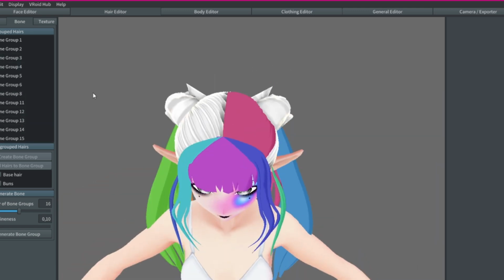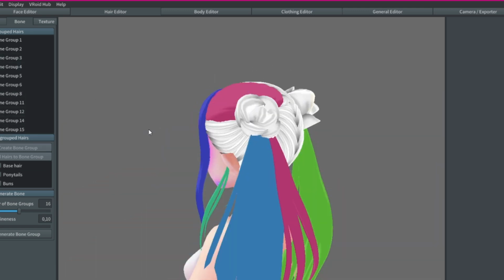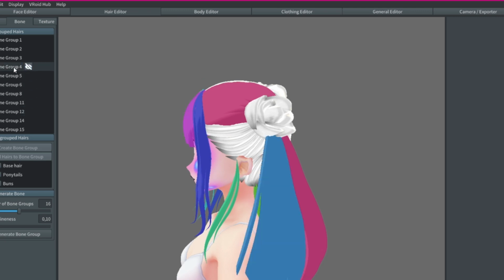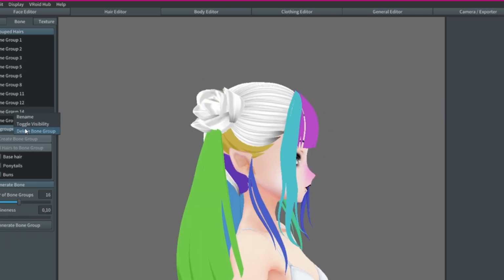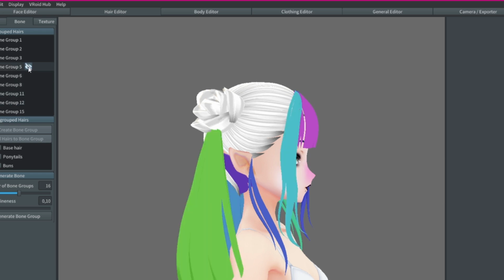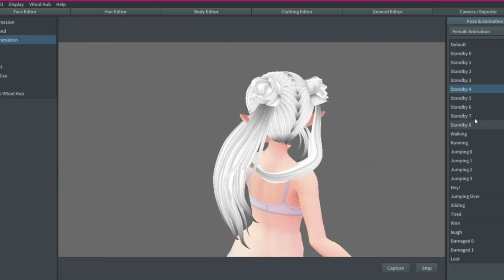Before you start to panic, no, this won't delete the hair that you've already drawn, just the bone group. The hair is still going to be there when you get back, it's just not able to move anymore, which is exactly what we want. Check it out, moving hair.